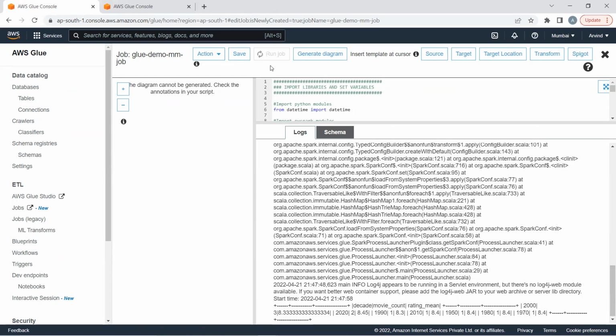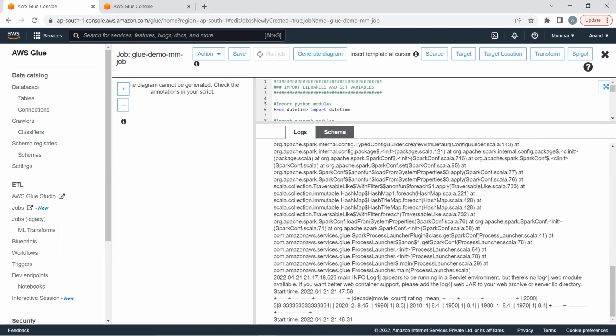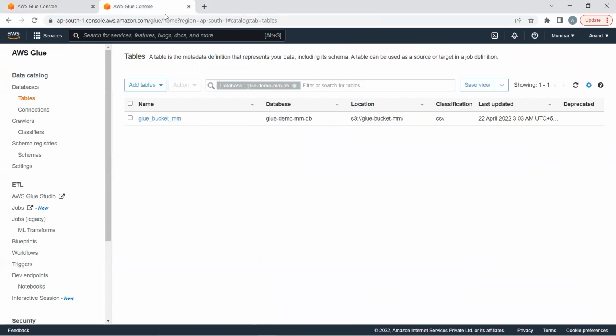Okay, so guys, as you can see here, this is the output that we are getting. As I've told you earlier, the first column will be decade, then the movie count, the number of movies in that particular decade, and the average rating for that movie. And as I've told you, we will be getting the output in the S3 bucket write folder.